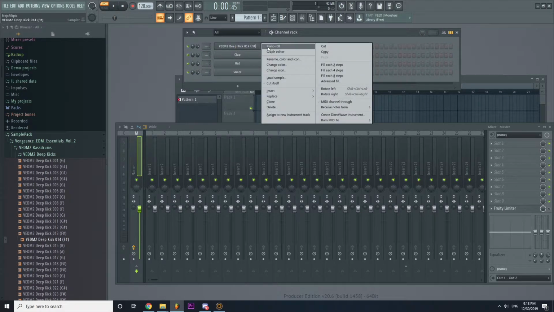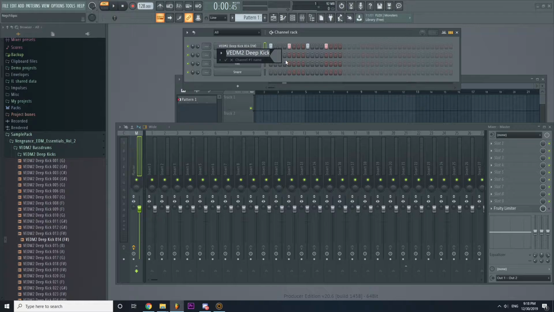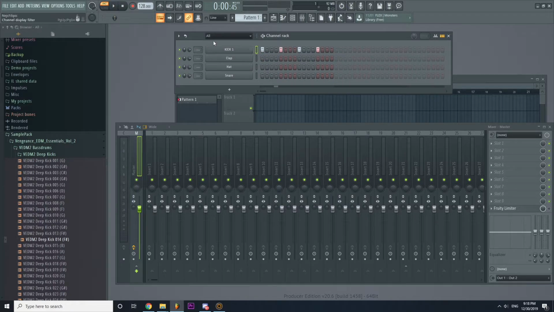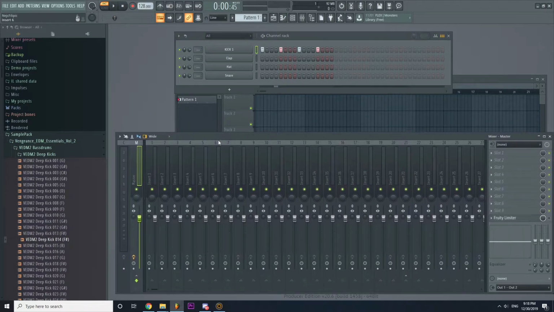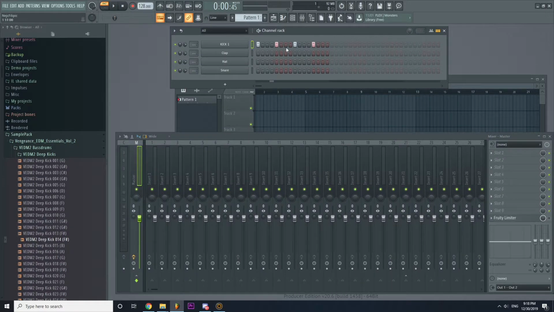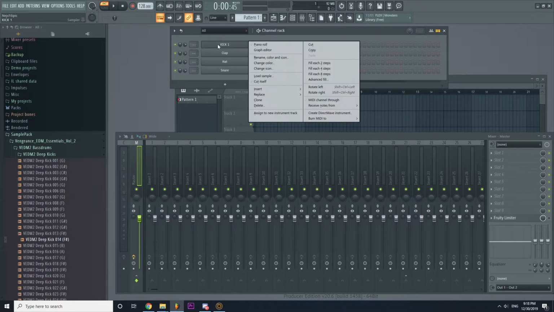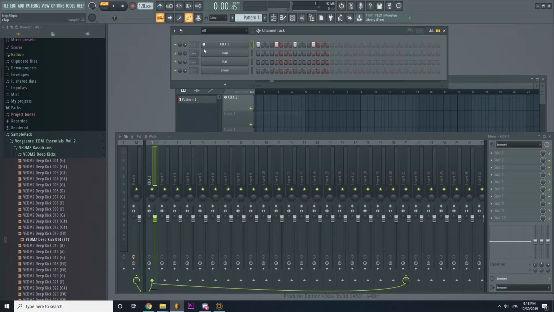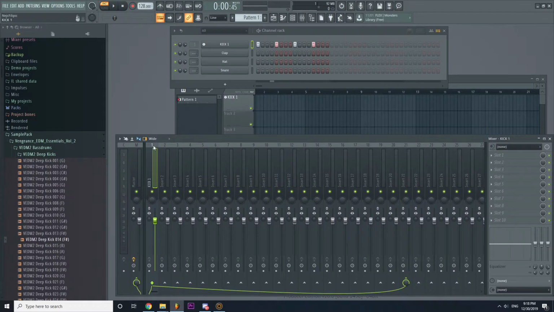The rename is simple. You just right click and rename. For this tutorial, I'm going to change this to kick 1. So here we go. Now let's change the effects. Now this is not going to work by itself. So basically what I'm trying to do is right click and assign to new instrument tracks. And the first one that was not used yet, which is right here in the effects. Right now you can see the number 1 and here the name kick 1. So those two are connected.